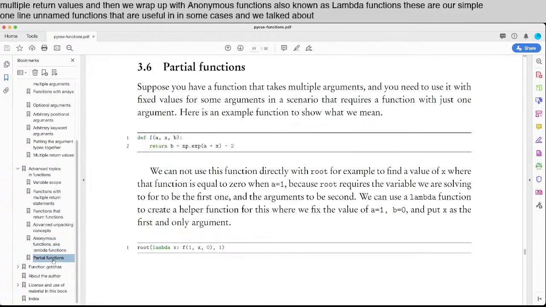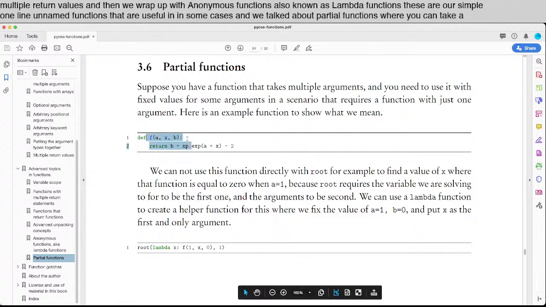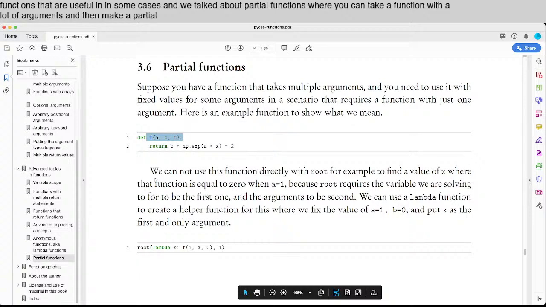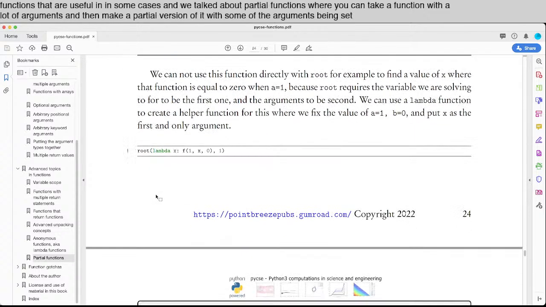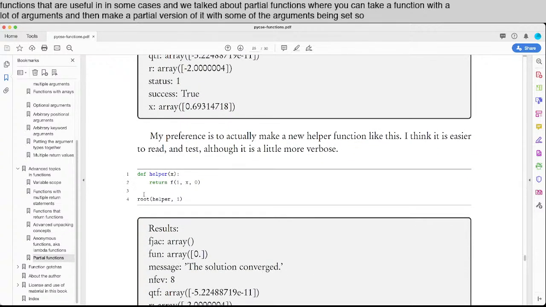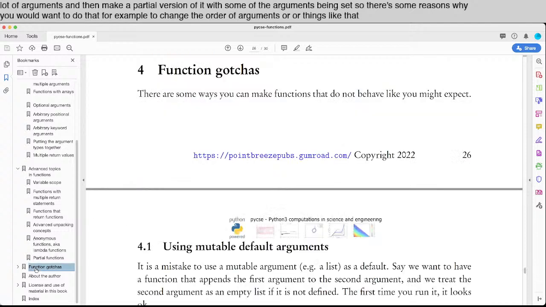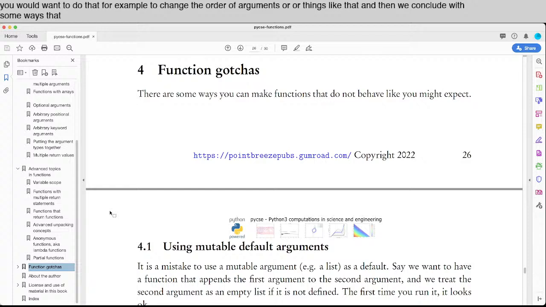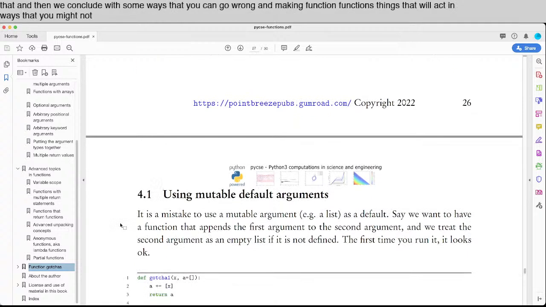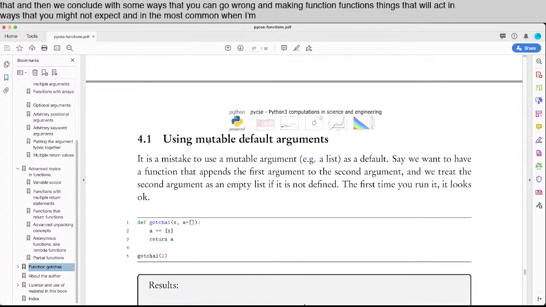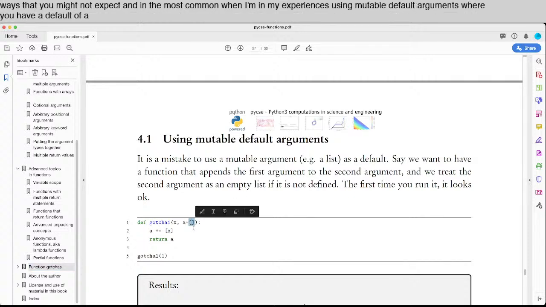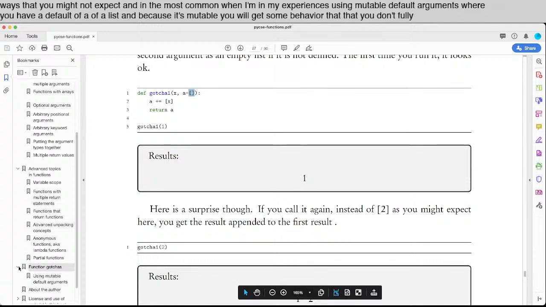And we talk about partial functions, where you can take a function with a lot of arguments and then make a partial version of it with some of the arguments being set. So there's some reasons why you would want to do that, for example, to change the order of arguments or things like that. And then we conclude with some ways that you can go wrong in making functions, things that will act in ways that you might not expect. And the most common one in my experience is using mutable default arguments, where you have a default of a list, and because it's mutable, you will get some behavior that you don't fully expect.